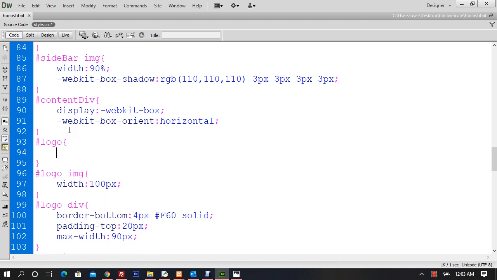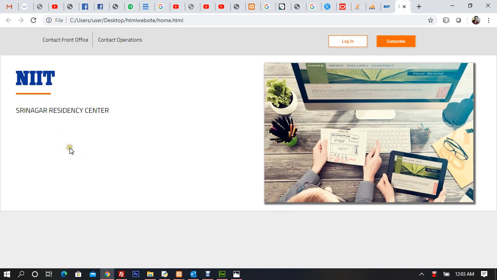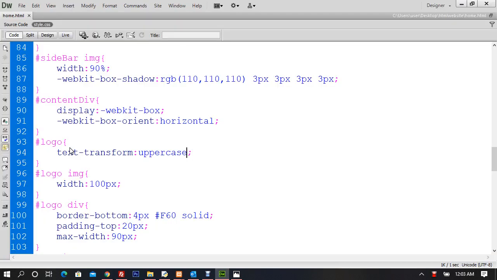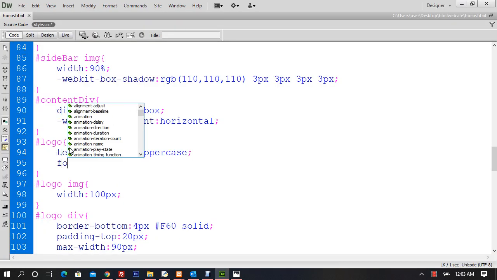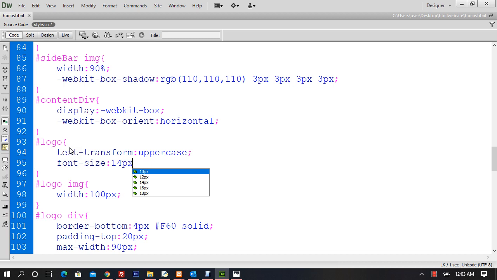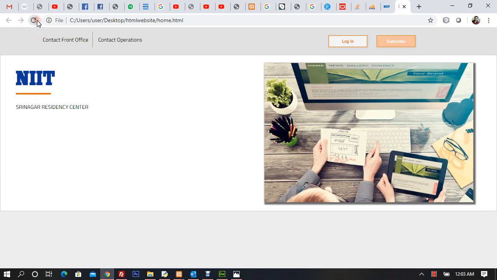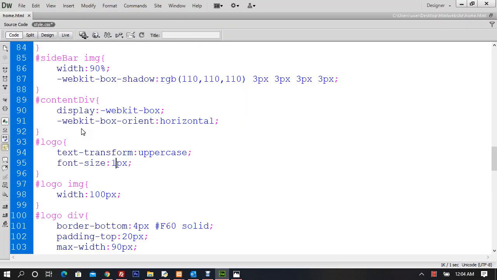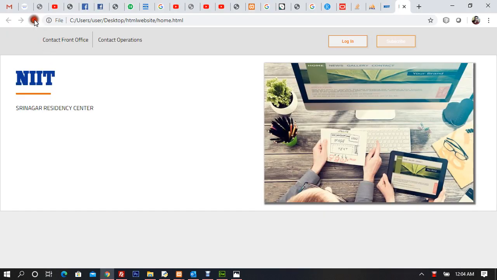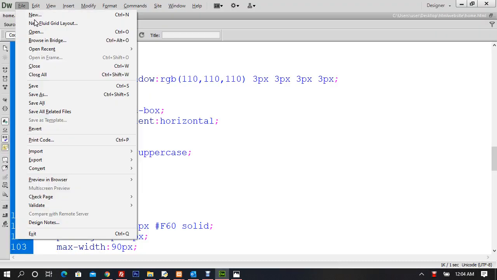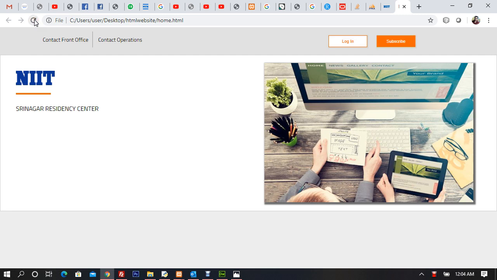If I say your font, your letter, or I'll say text-transform to uppercase. Now it has transformed it to uppercase, and I will say hey, would you mind if you use font size of 14 pixels only? You'll say okay, I'm using 14 pixels, let me use 15 pixels. Much better. So let me use 16 pixels. Right, so much better. Srinagar Residency Center.